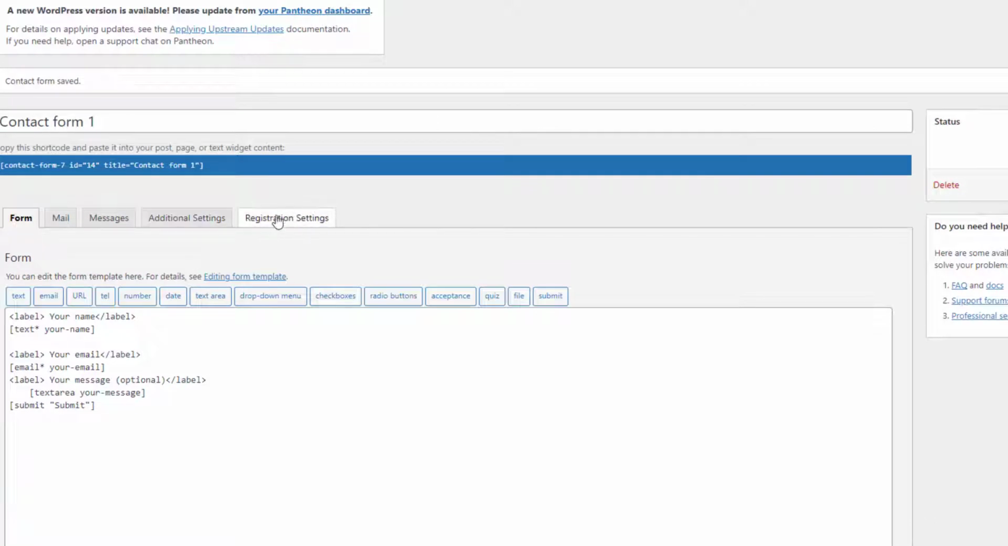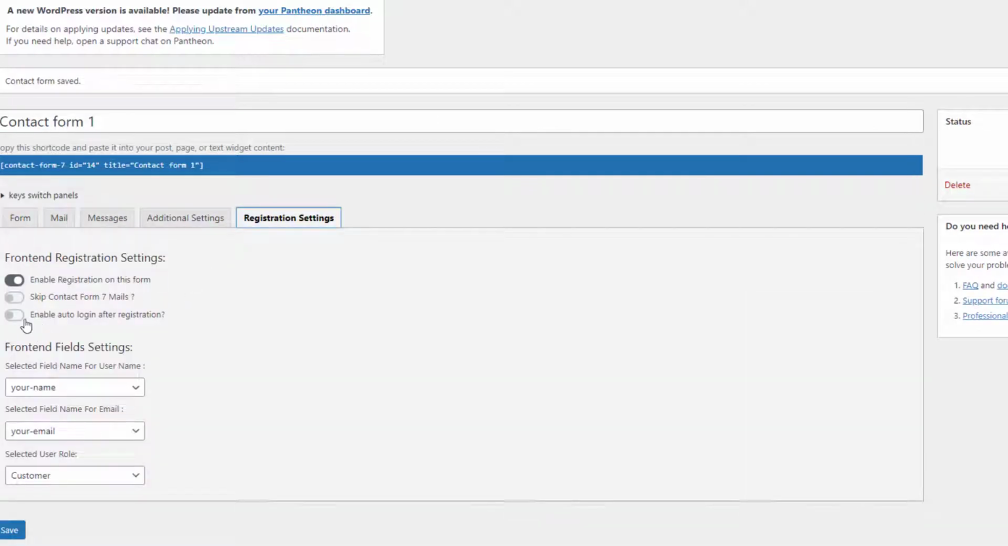Now also change the settings, like auto login after, no, I don't want it, I only want to enable registration on this form. Okay, selected first name for user. Okay, here some fields are mandatory, like email or name. I'm selecting the field your name for name, and email for your email. Okay, and customer.